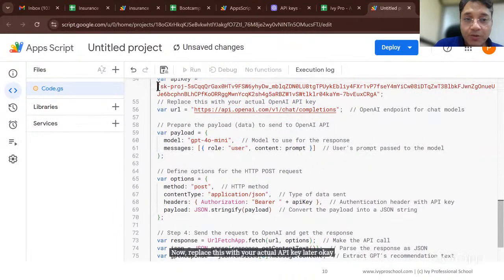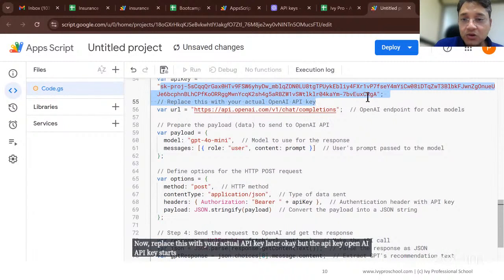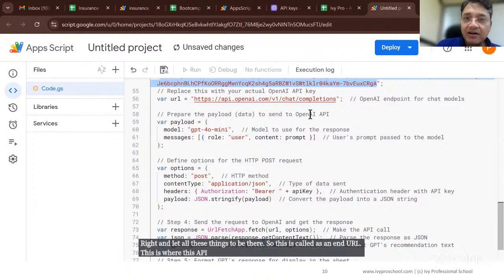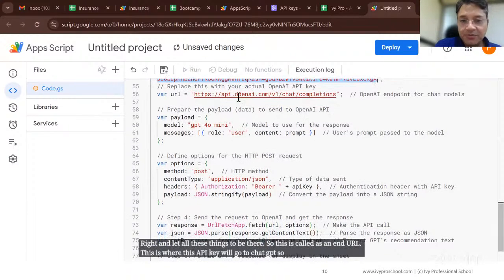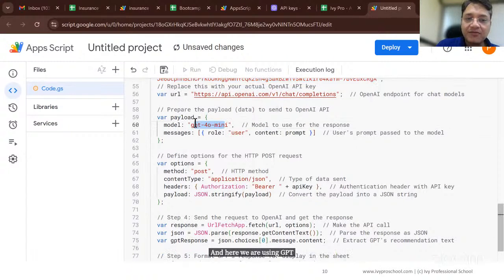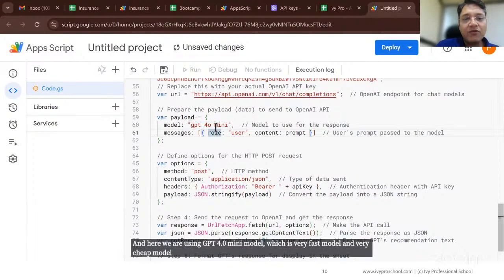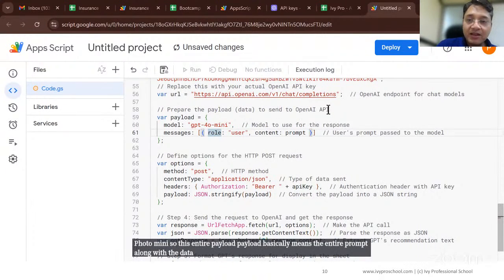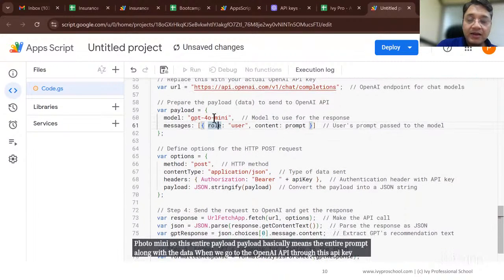The OpenAI API key starts with sk and you have to give it under double quotes. Remember that, right? And let all these things be there. So this is called an end URL. This is where this API key will go to ChatGPT. So not ChatGPT, the GPT model. And here we are using the GPT-4o mini model, which is a very fast model and a very cheap model as well. So this entire payload basically means the entire prompt along with the data will go to the OpenAI API through this API key, and it will use this model and the user and the prompt.